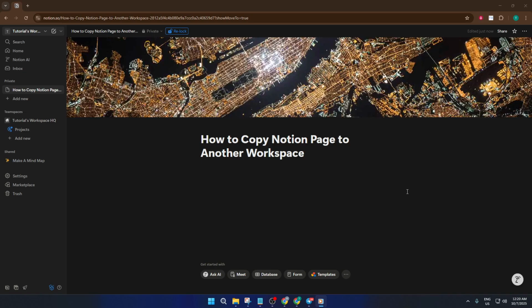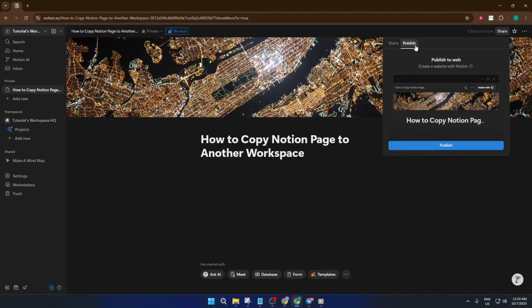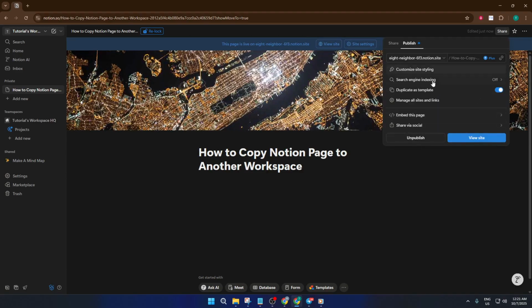Let's dive right in. The first step is to open the Notion page you want to copy. Once you're on the page, look for the Share button in the upper right corner. Clicking on Share opens up a few options, but what's really important here is preparing the page so it can be duplicated elsewhere. Go ahead and select Publish. Now, you might wonder why you need to publish if you're just copying for yourself. The publishing step sounds public, but don't worry, you're just creating a special link that unlocks the page's full copy functionality.